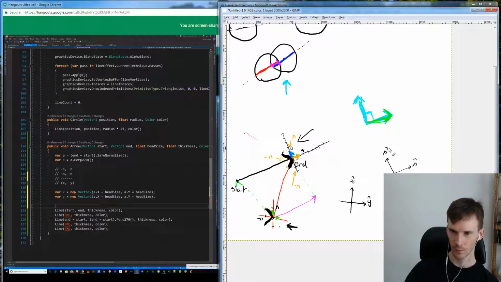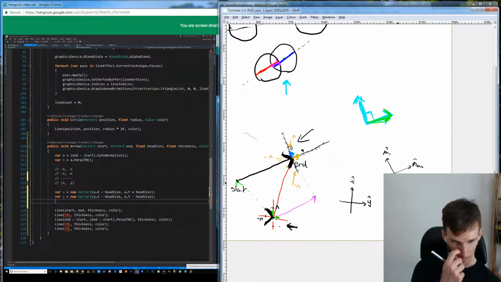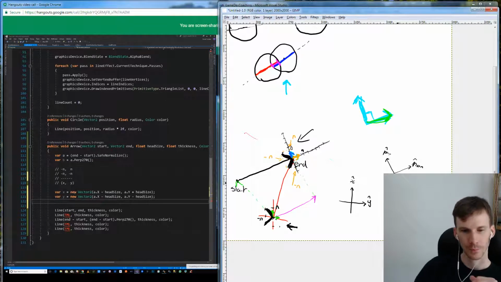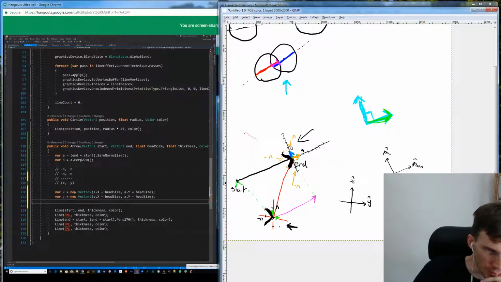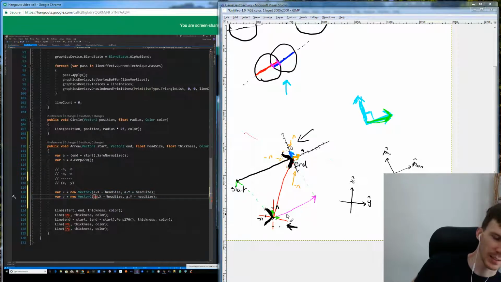And then we haven't done any scaling here. You have to multiply this by... Okay, so let's see what you've done. A.X... All I've done was add head size to A. So you're still in world space here, is basically the thing.